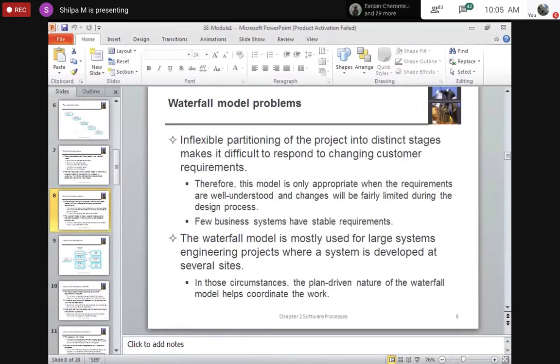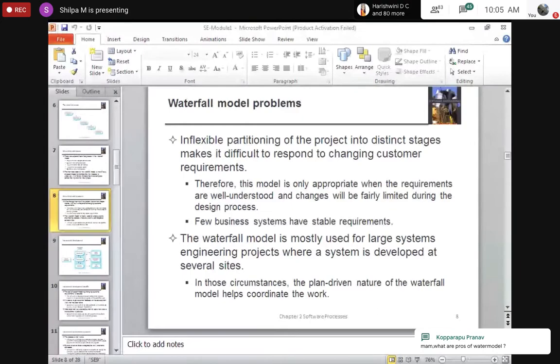Second point in this slide, sir. So it is used for large system engineering projects where a system is developed at several sites. That is what you are asking? Karthik MR. Okay. See, that is what I said. If your project is very big, it is a 1 year development project. Let me finish this. Karthik's questions, I will take up first.